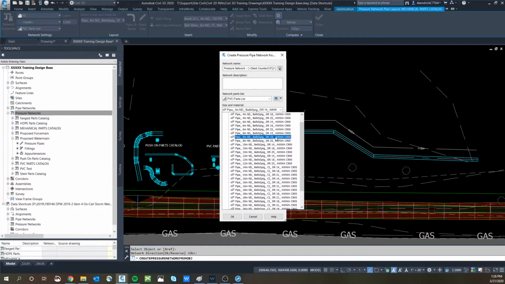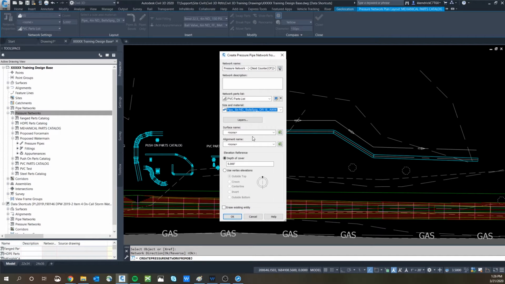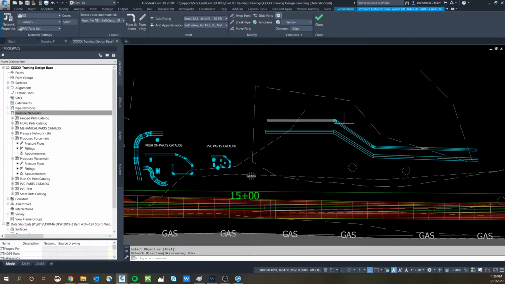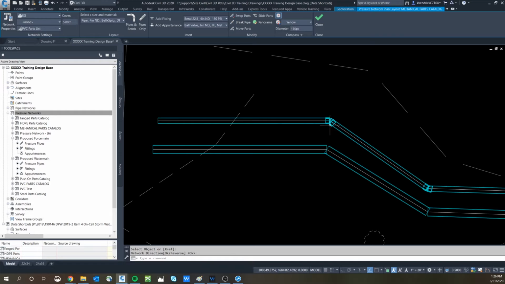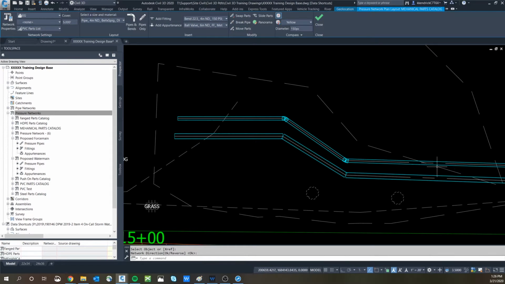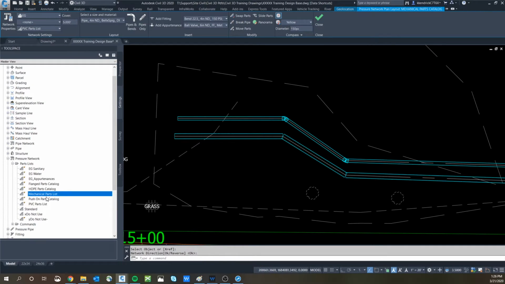Here's the different pipe types over here: DR14, DR18, DR25, if you have a specific one you're needing. Yeah, that was it. Inside of that parts list, there were not 12-inch bends. When I went to 8-inch, it did put them in. So you would have to go and look and see why there are not 12-inch bends inside of your PVC parts list. I'm not sure why.